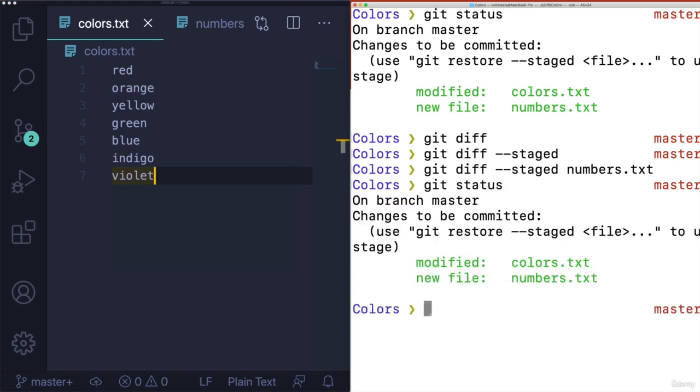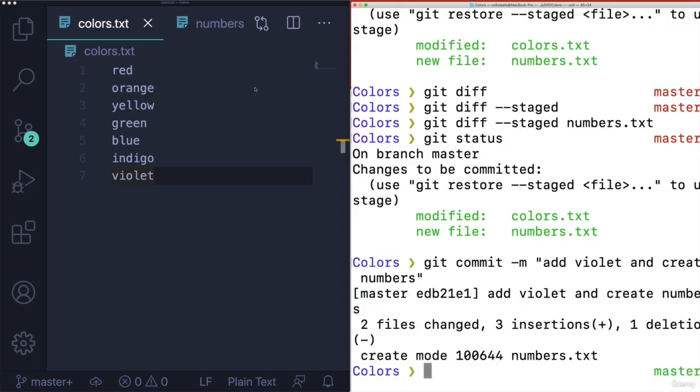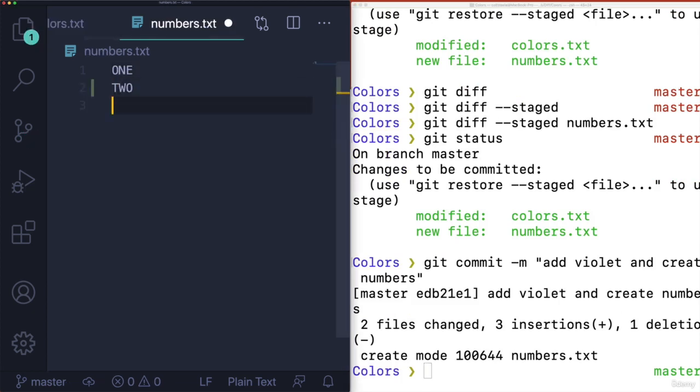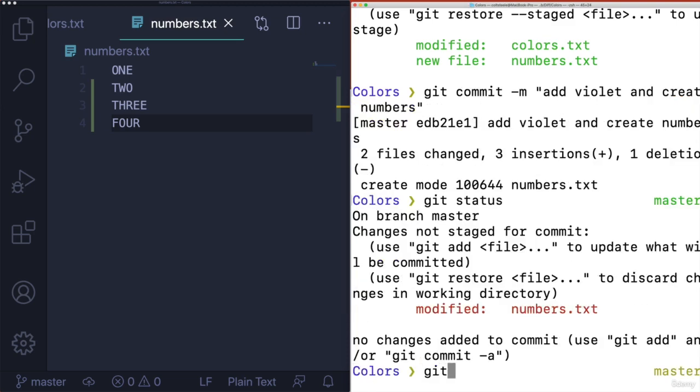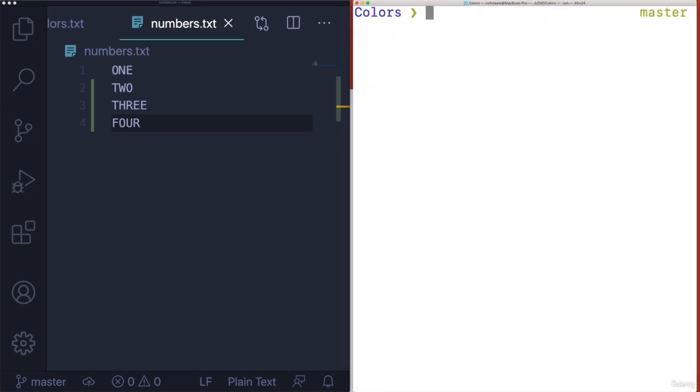I need to make a branch. So why don't I commit the changes? I added indigo and I added violet, and I added my numbers file. Let's just go with add violet and create numbers. And then I'll add a couple numbers here. 1, 2, 3, 4. Git status. Let's clear this. Git commit -am. Add more numbers.